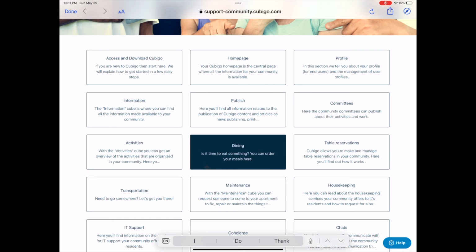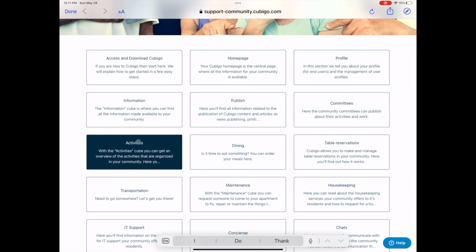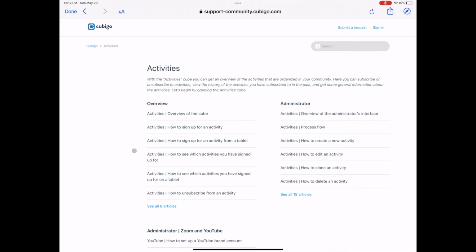So I look for the activities section right here. I click it or tap it. And then I look through this list right here, looking for my problem. This one best fits my problem. Activities, how to unsubscribe from an activity.